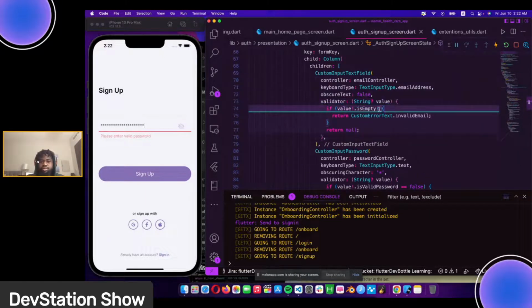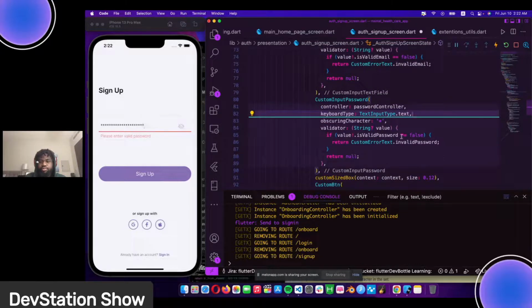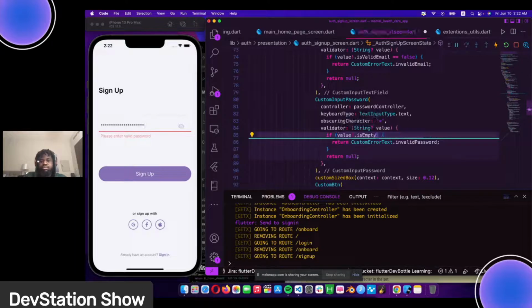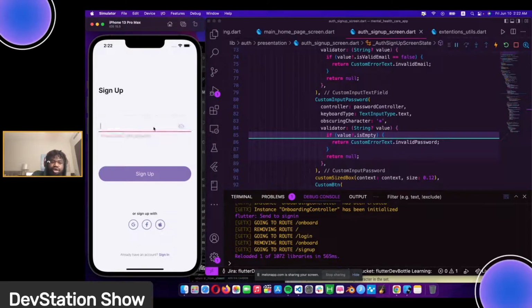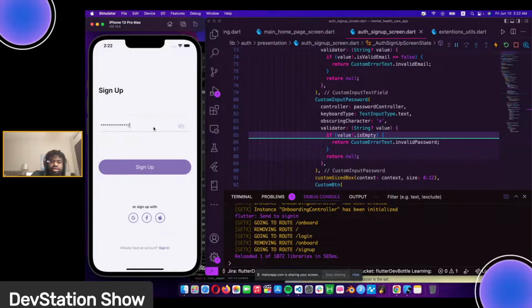So I just made a mistake. This should not be here. That should be on the password field. This is what testing would have solved if we were doing TDD. Right now the password is kind of working. If the password is empty, you can see the error, but if it's not empty, it accepts anything.